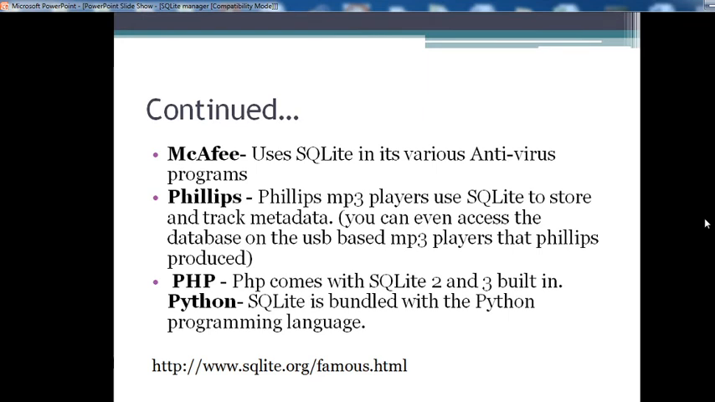McAfee uses SQLite in its various antivirus programs. Philips MP3 players use SQLite to store and track metadata. You can even access the database on USB based MP3 players that Philips produces. PHP comes with SQLite 2 and 3 built in. That means the PHP language has SQLite available by default. Python also has SQLite bundled with the programming language.